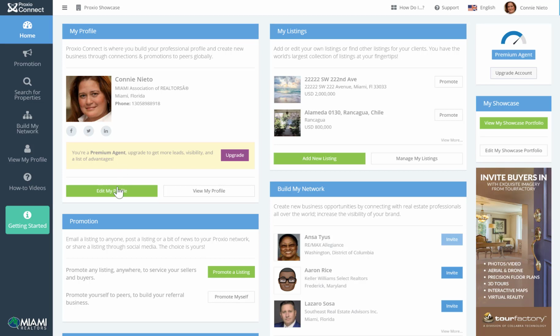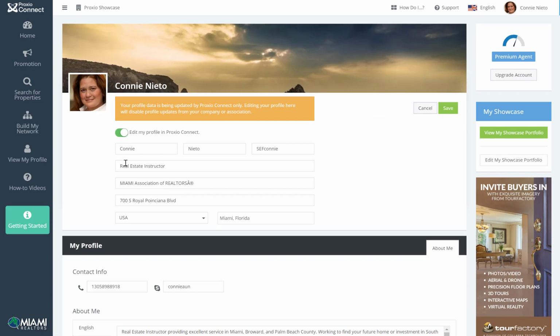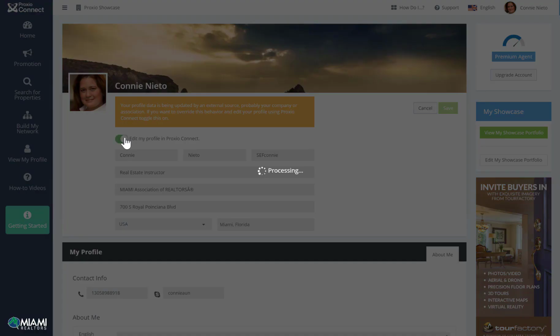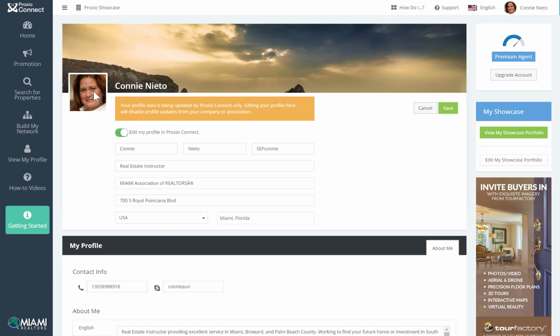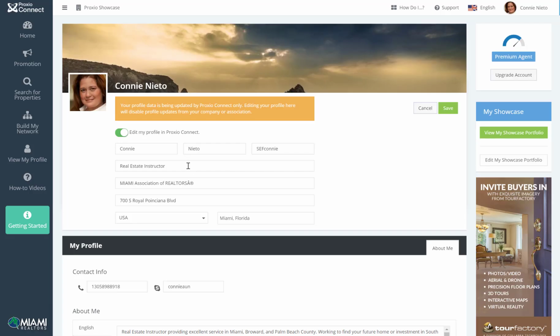To edit our profile, simply click on the green Edit My Profile. Toggle to be able to edit. Be sure to change your photo and add the photo that you would like to use by browsing. Be sure to add your title, realtor, realtor associate, or what you use on your business cards.